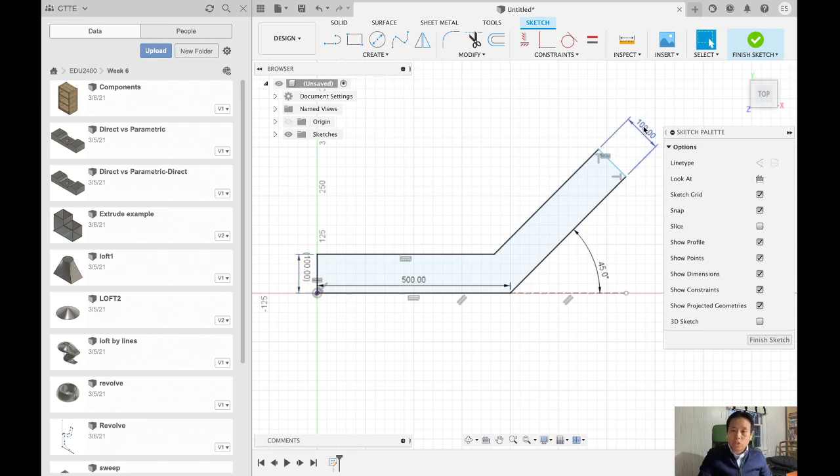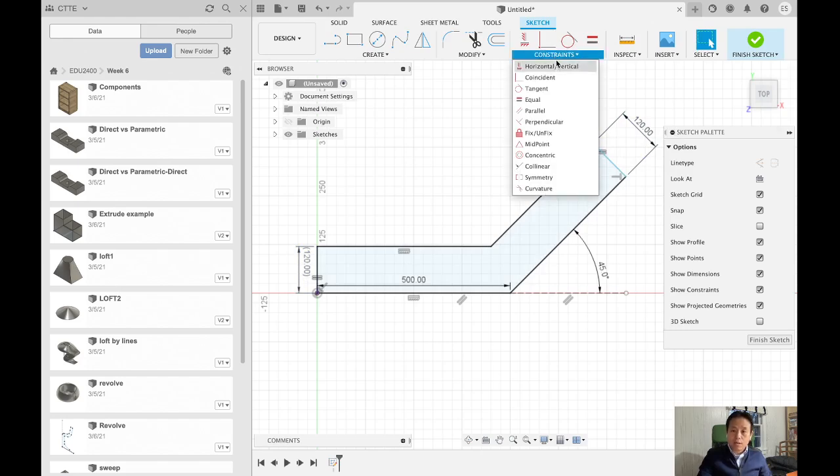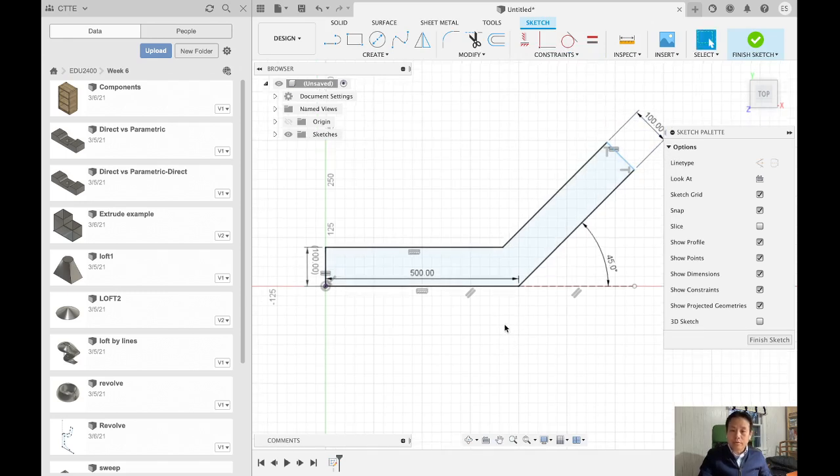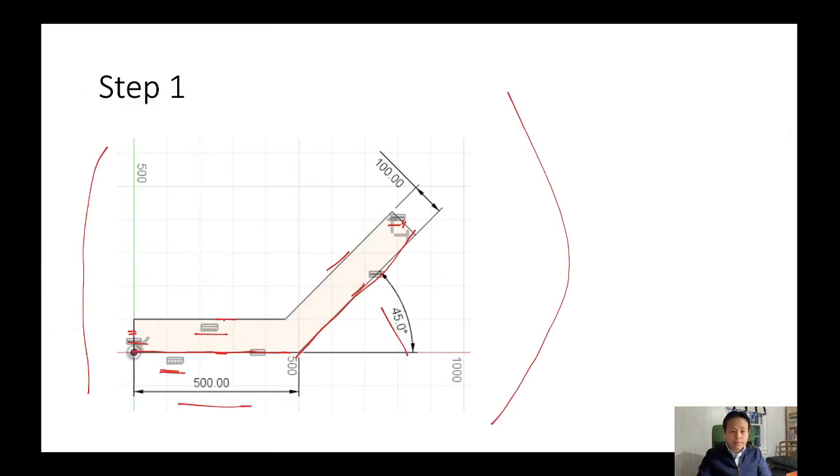So if I change this line's length, like 120, it automatically applies to this one. This is because we applied an equal constraint to this and this line. So I'm going to make it back to 100. Okay, so we are ready. So let's take a look at the first, our sketch.